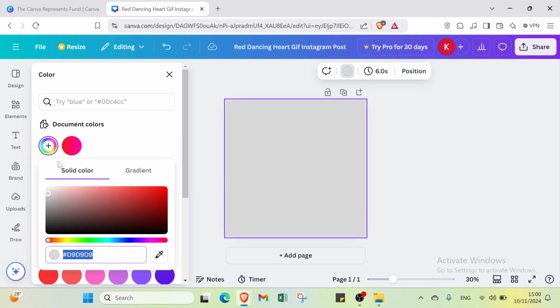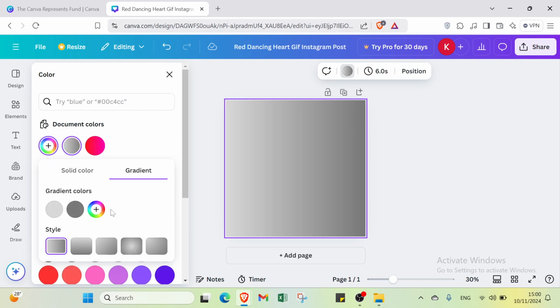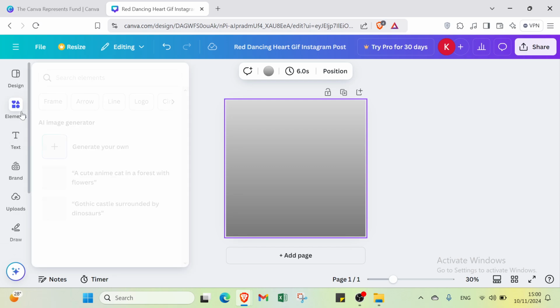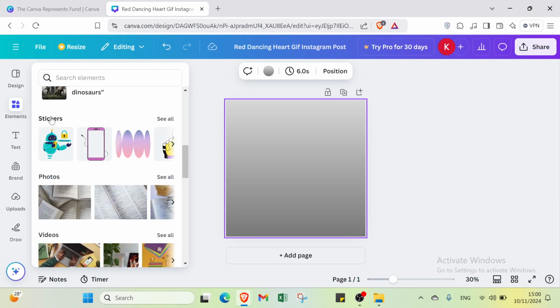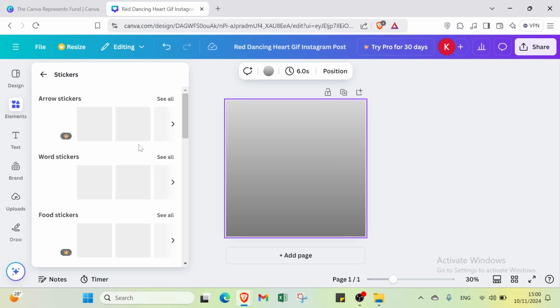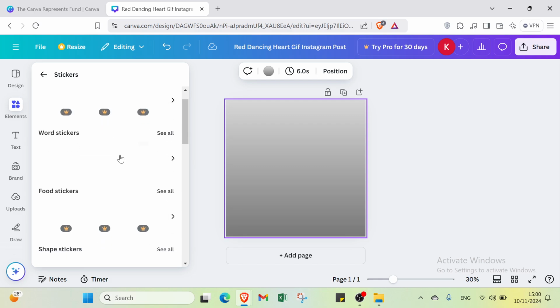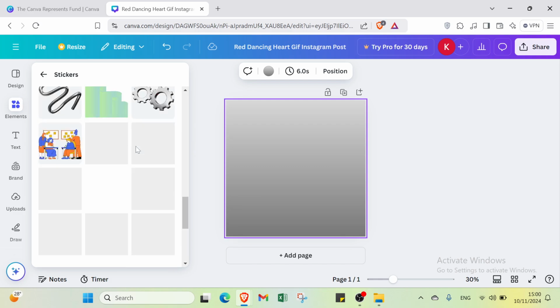And then I will just click over here and I will say here gradient, as you can see, and I will select the one I think is better. I will select this one, for example. I think it's better. Right now I will just go to the elements here and scroll down and search for stickers like that, and I will just click over seal and we have our various stickers, as you can see, right?